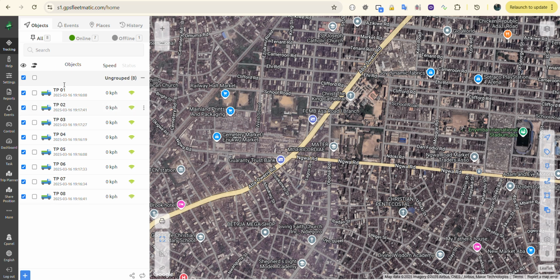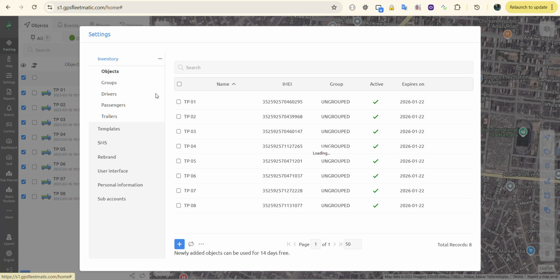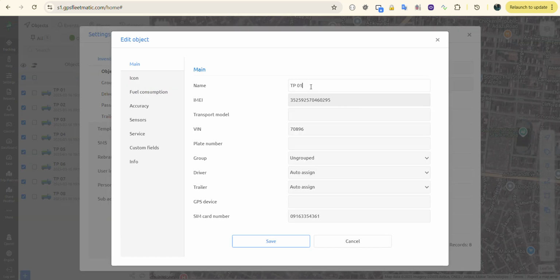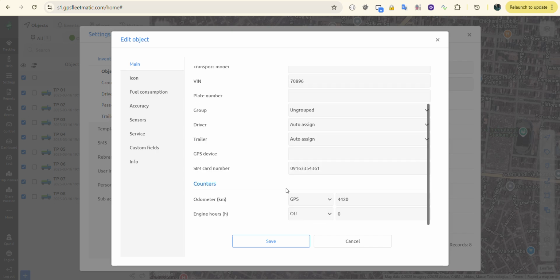So on the left vertical menu where we have the settings, we go to the settings and open up. This will give us the list of vehicles in our fleet in the account, and we'll have the IMEI, the name, whether it's active or not, and the date of expiry. Hovering over each of these names allows you to edit. As a user you're able to change the name. You cannot change the IMEI. You can add your VIN number, you can change the group, you can put your SIM card number, and you can save it.